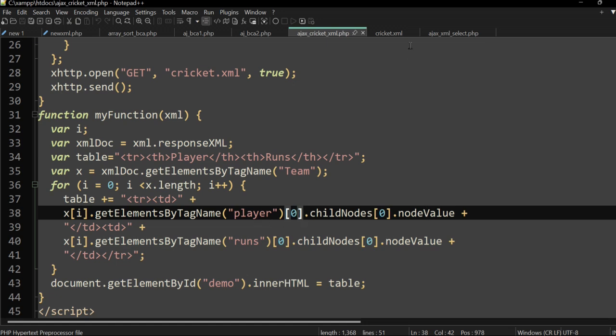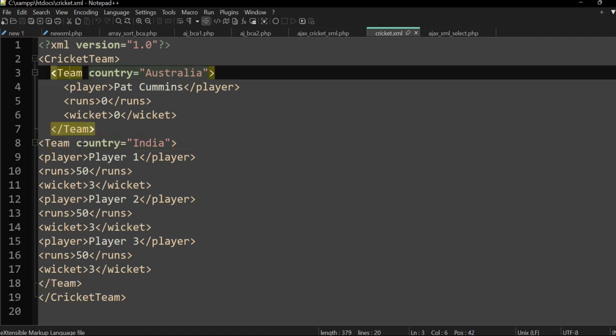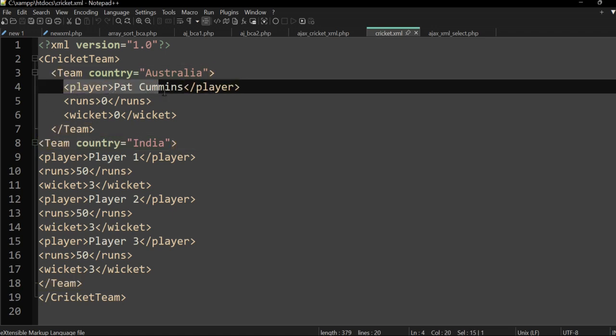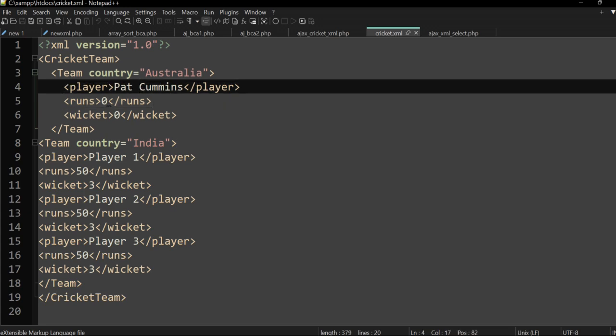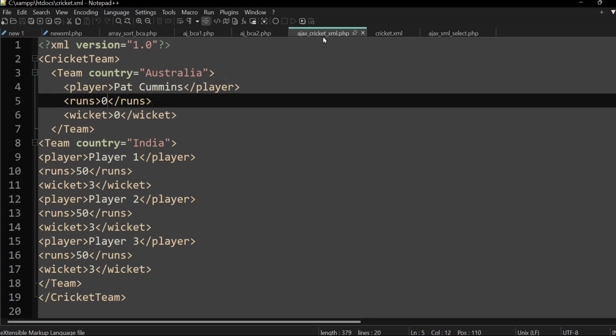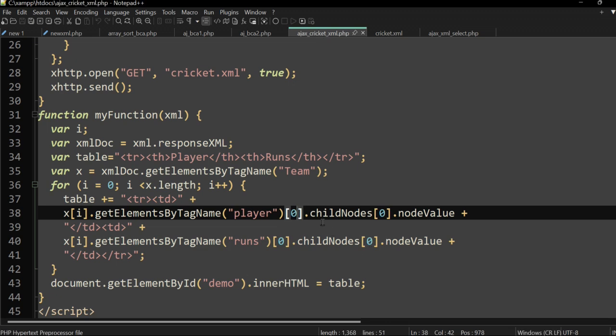So player of 0 is this, the 0th location. Player of 0 is this and runs of 0 is this. Then its node value is Pat Cummins and its node value is 0, so this is going to be printed like this. Child node: so we access a child node which is player. Team has child nodes player and runs. It is accessed using the childNodes property and its nodeValue, so we are actually accessing the text value of the element.